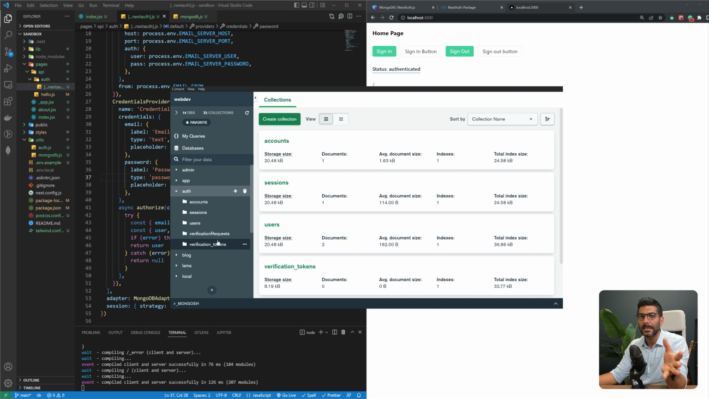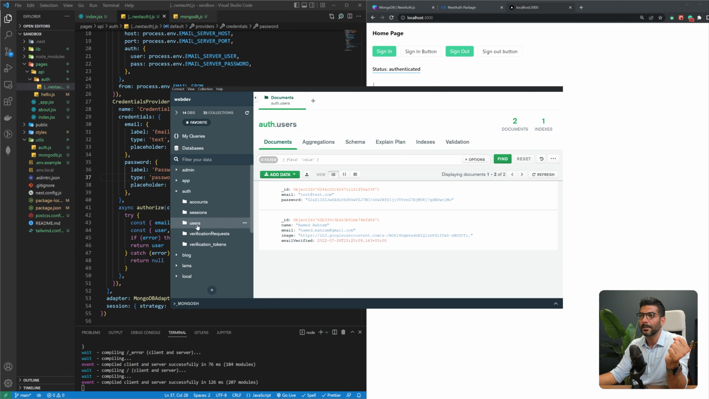These correspond to tables in SQL databases, and I have a user over here. As you can see, I have both users: a test user with an email and password, which is a hashed version of their password. This is how you need to do it. And the other user was from the Google sign-in.